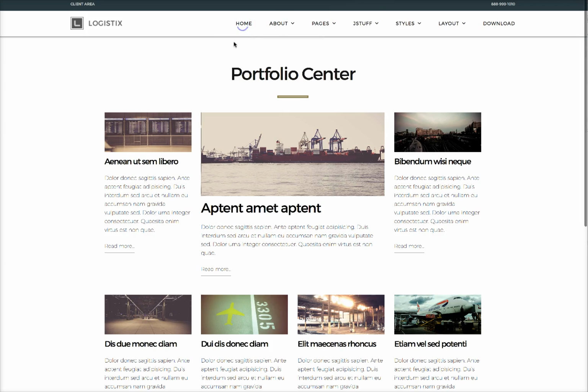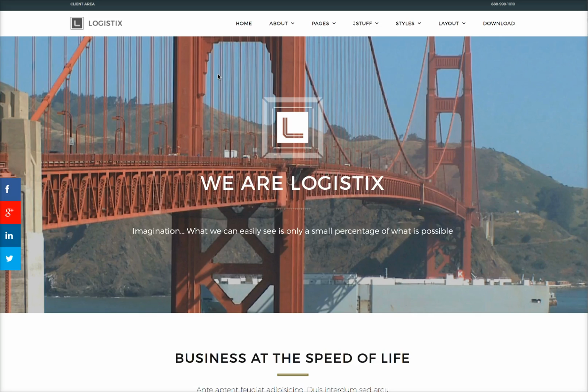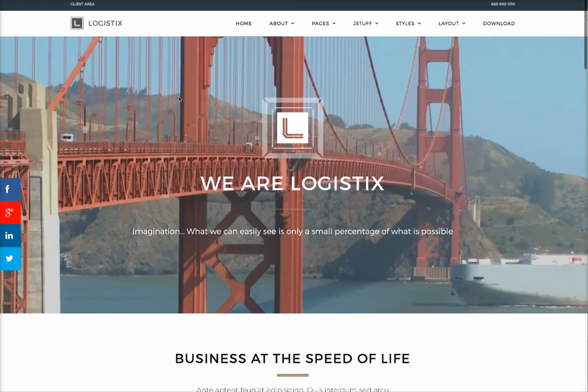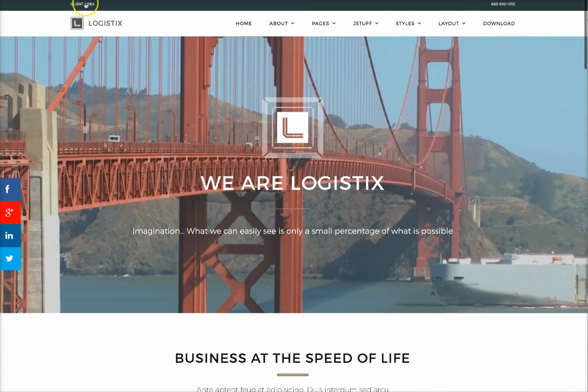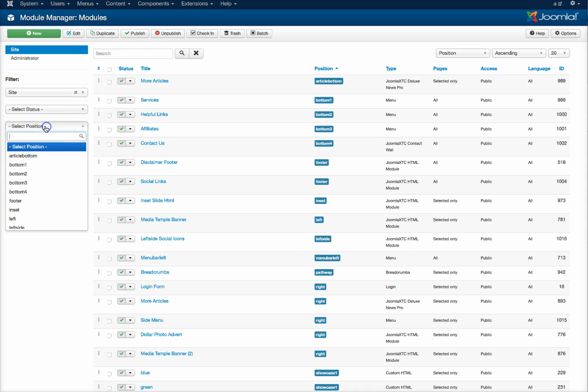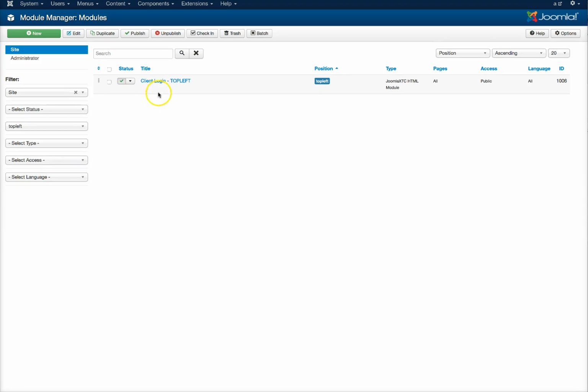Let's go back to the home page. And I'm going to get to the template administrator here in a moment. Right now we're going to focus on the modules and such. So first off, up here in the top left and the top right, let's go over to our module manager. And you'll see if we select position, top left or top right, you will see that we have custom HTML modules here.